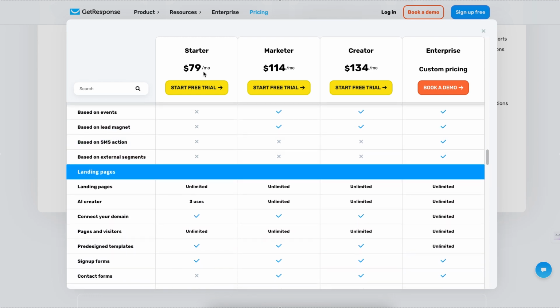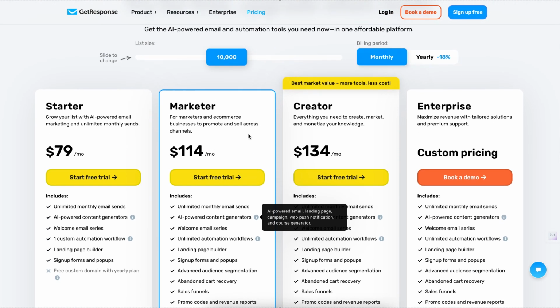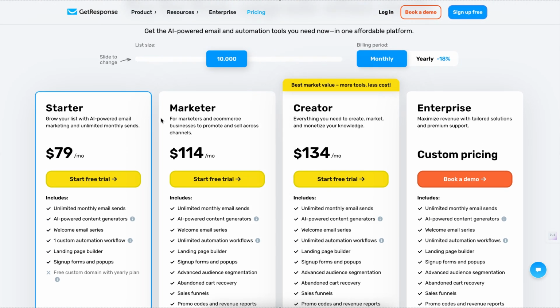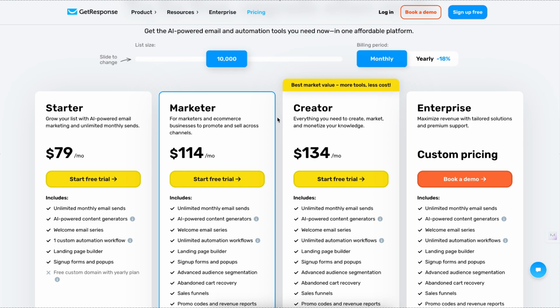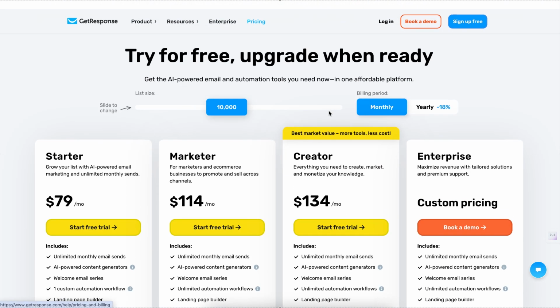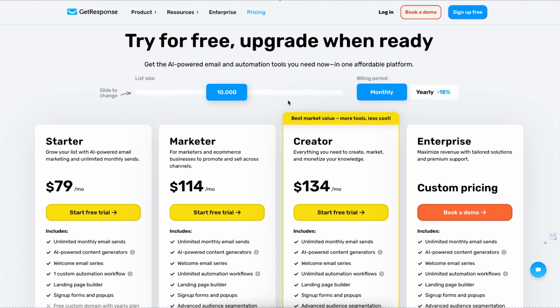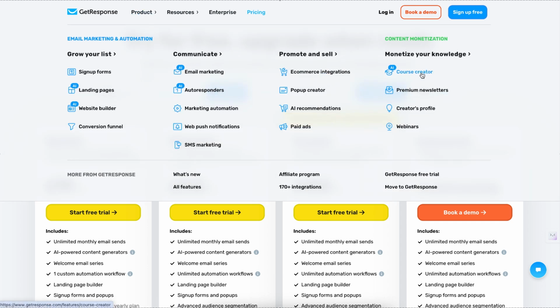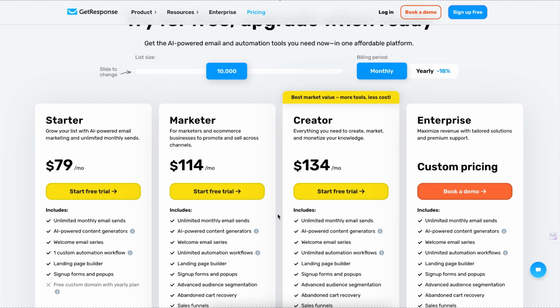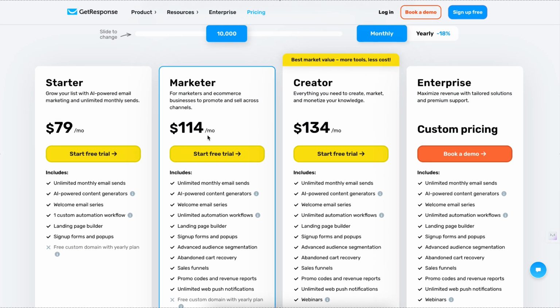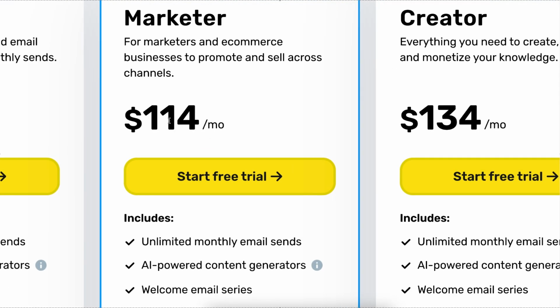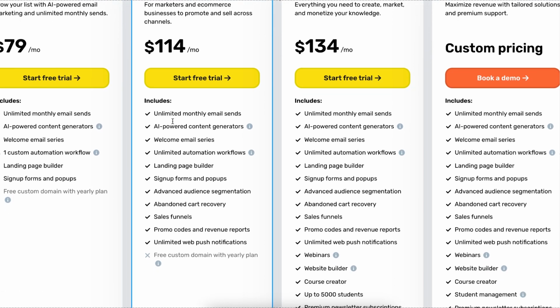It's only $79 a month, which is not a bad price. However, for the features it's providing, it's not really worth it. So really, you'll want to go either with Marketer or you'll want to go with Creator. And as you can see, they're really promoting this one, because the only reason you might want to go with GetResponse is if you're actually going to use all of these features: course creation, the conversion funnel, building out a website. The Marketer plan is $114 a month, which is fairly competitive pricing compared to other software, but it doesn't have all of these features.